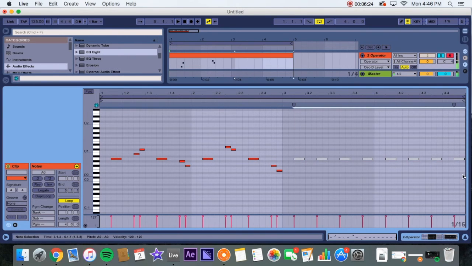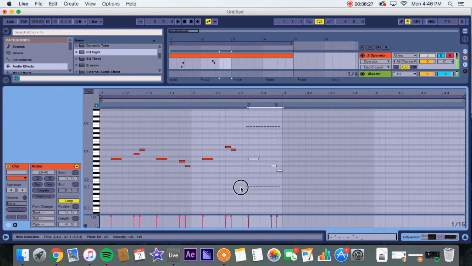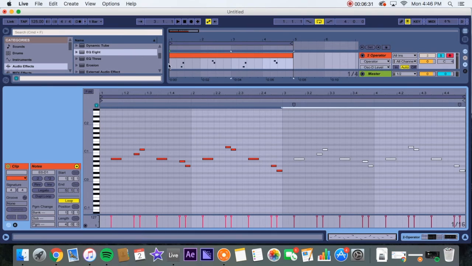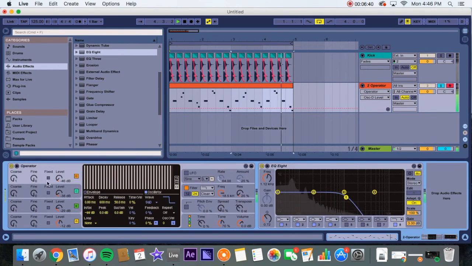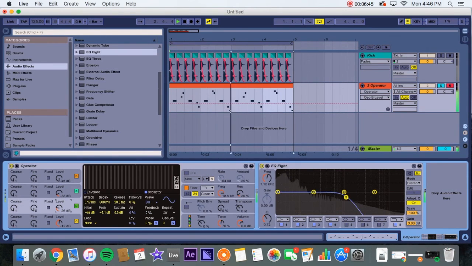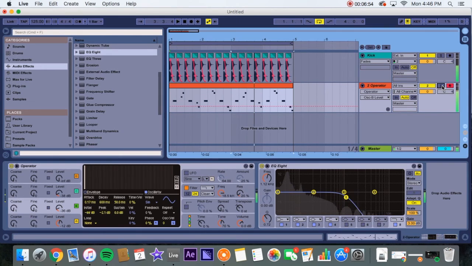And actually, we're gonna just do two bars. Not too much variation. And this is what it sounds like by itself. I'm actually gonna take away this. Yeah. I like that a little bit more. So, this is the kick without the bass.